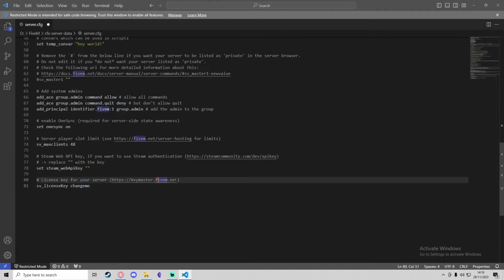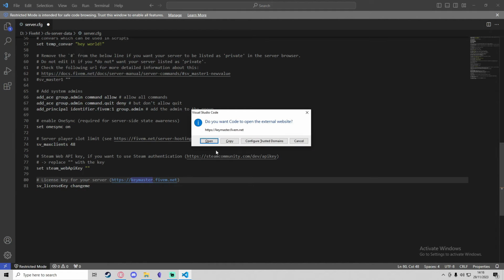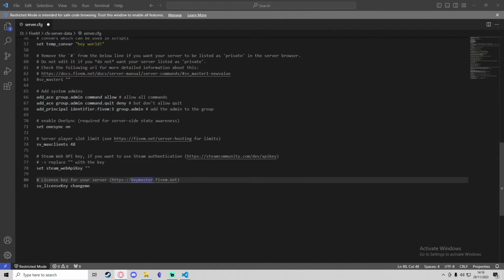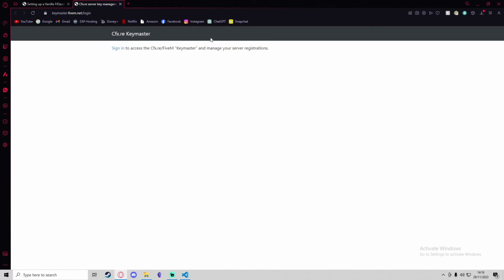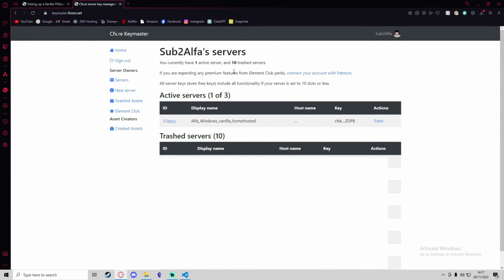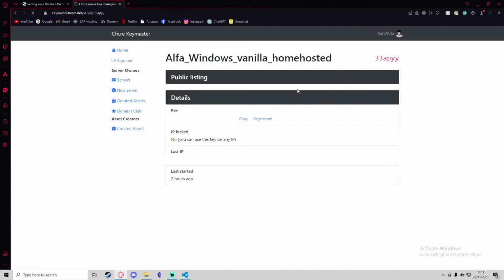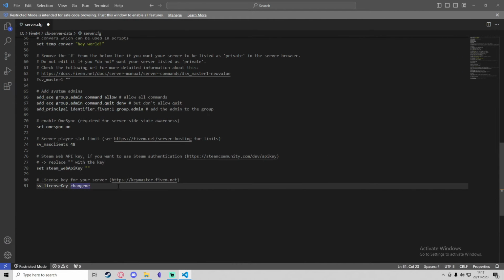So if we head to this link just here, if I hold Control and click it, that will open the link. It takes us to the cfx.re keymaster, and we can just sign in with our cfx.re account. As you can see on here, I've got some previous servers from my previous tutorials, but this one is from a vanilla home hosted server that will be on the same IP as my computer right now. So what I can do is just press the IP, and that will also get me the key, which I can copy, and we can paste into the server.cfg.